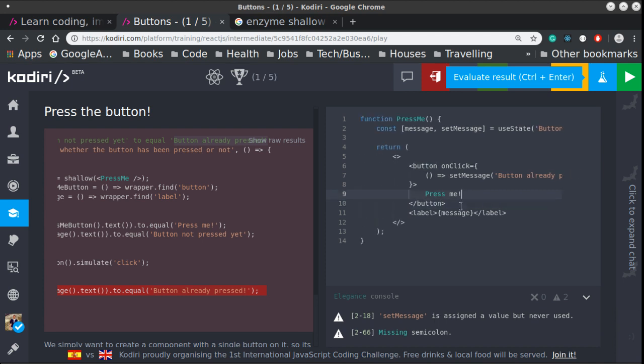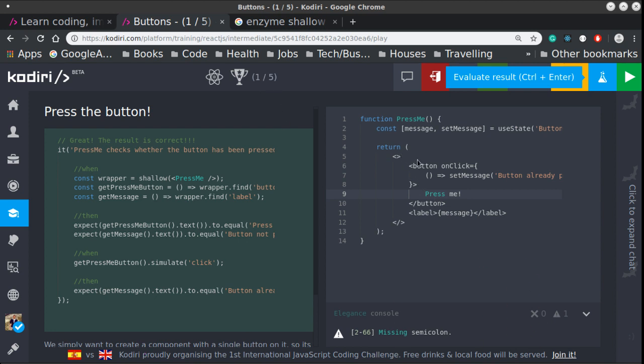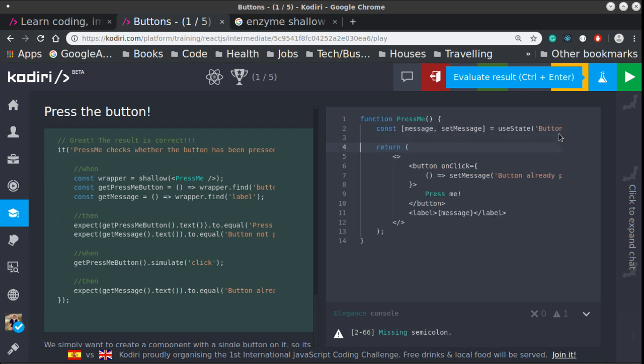And that should now be it, right? On the click event, we're changing the message. Let's see if it works. It does. Just missed one semicolon. Right, yeah. Right up the set state.